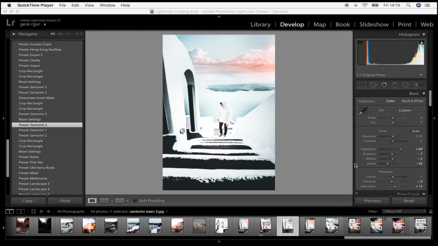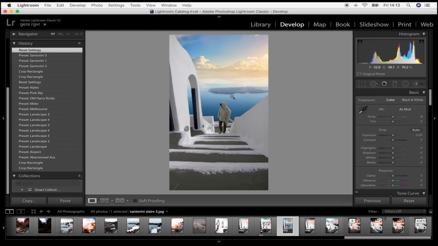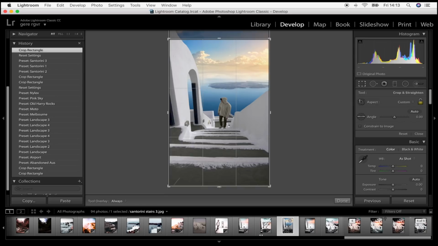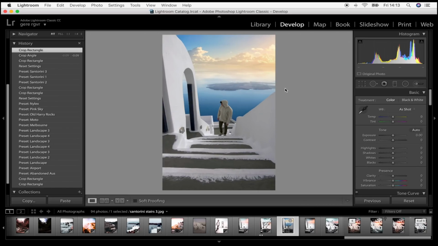So let's go ahead and reset this right now. And that's the original photo. I'm going to crop it, so just like that. So the first thing I'm going to do to this is add a base preset.